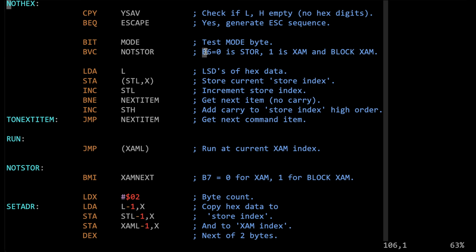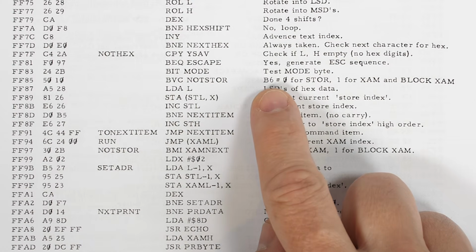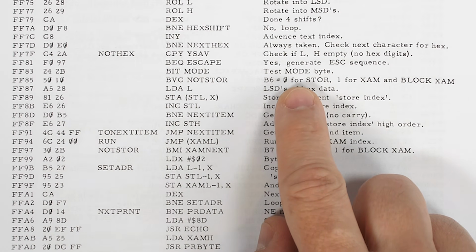And if the overflow flag is set, or 1, then that does mean we're storing. So I think this comment is actually wrong, because if bit 6 is set, then we're storing. If it's clear, if it's 0, then we're examining or block examining, right? Because it's saying if it's clear, then we're not storing. So I think this comment is actually wrong. In fact, even the printed Apple I manual says bit 6 equals 0 for store. But that's not true.